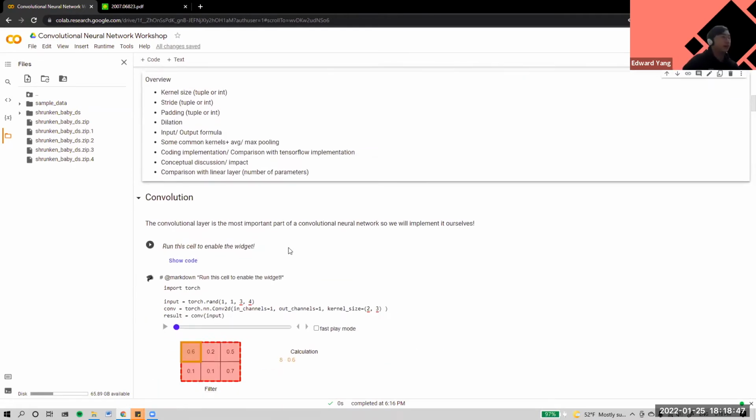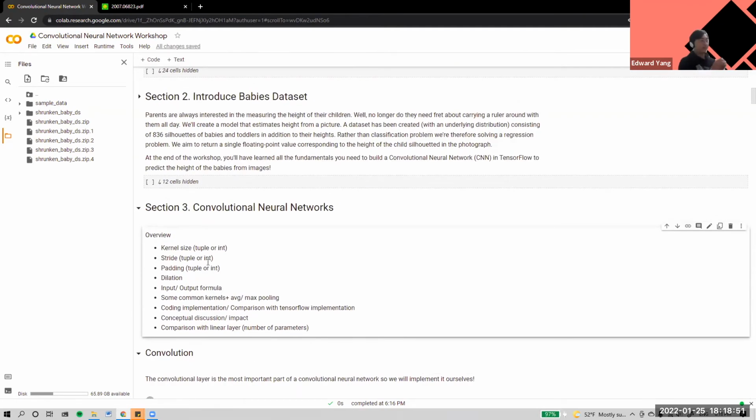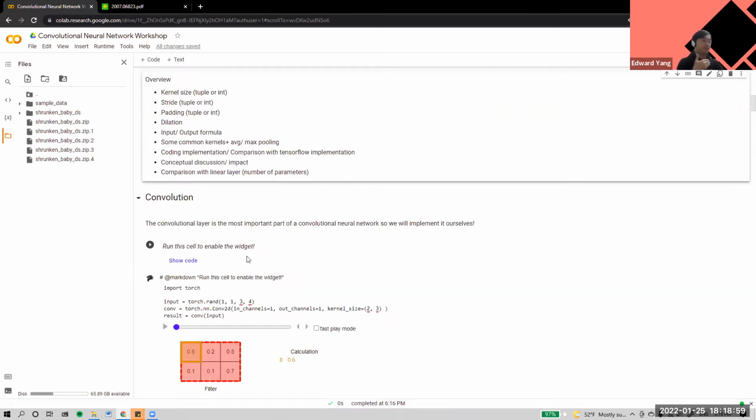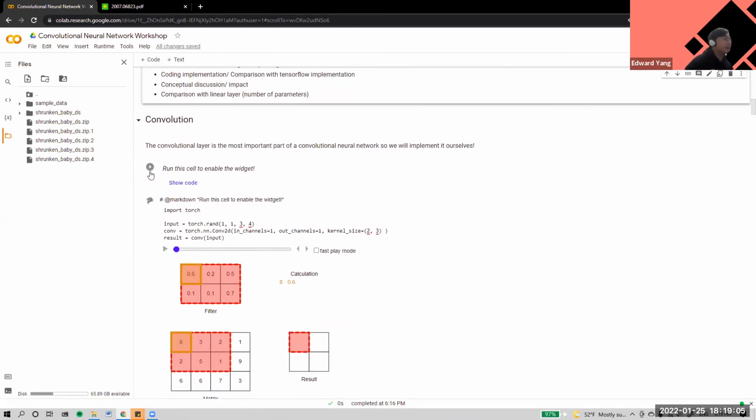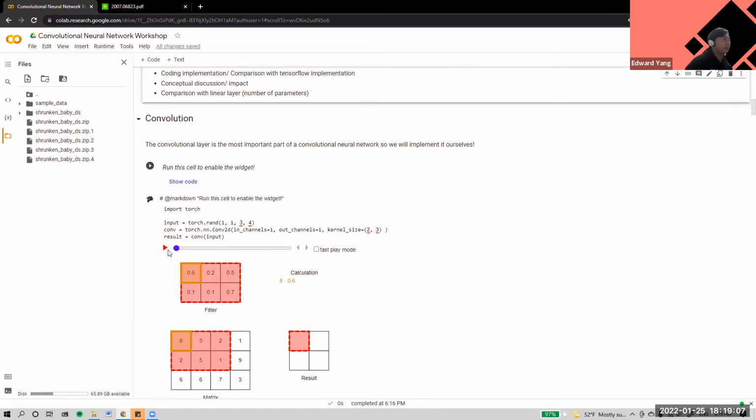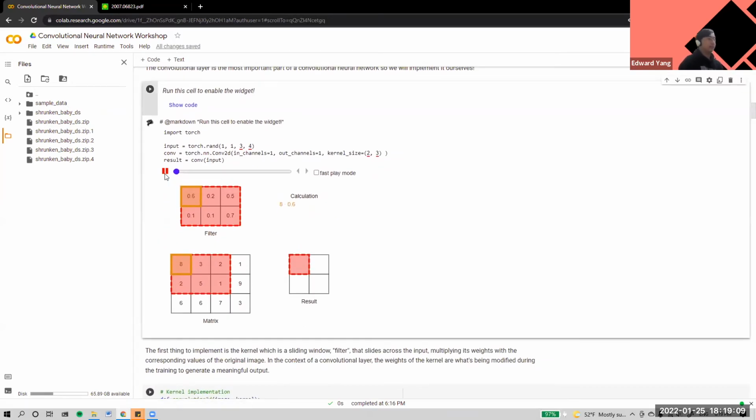And so this is our segue into convolutional neural networks. Convolutional neural networks fundamentally are just a lot of convolutional layers combined together. We want to start off by discussing how they work and potentially implement some of them ourselves. This is a short demo of how convolution works, and I'll just play it a little bit.